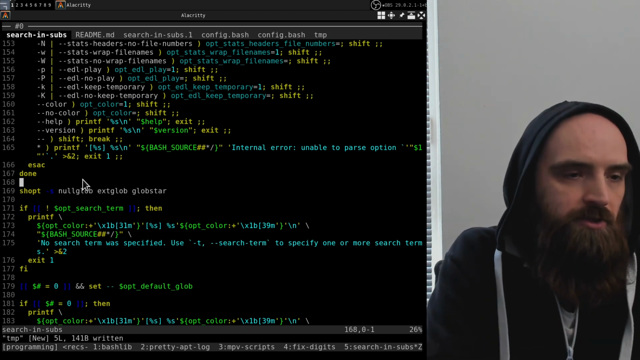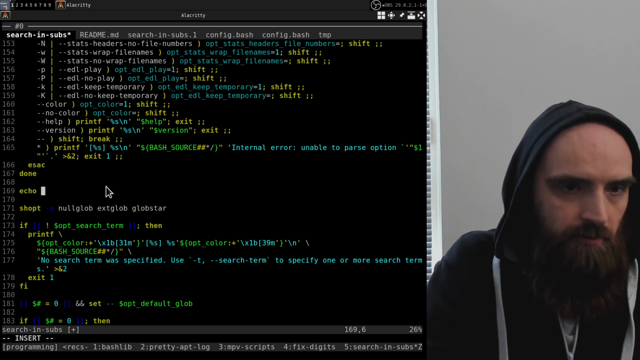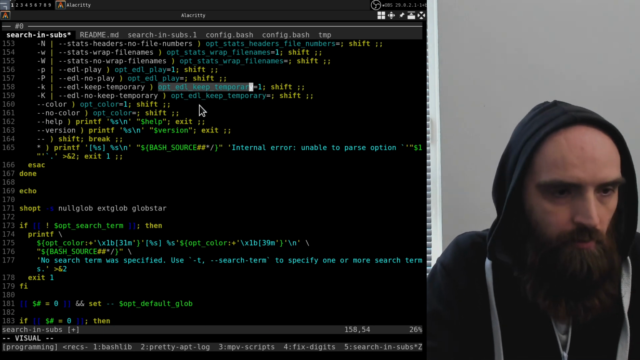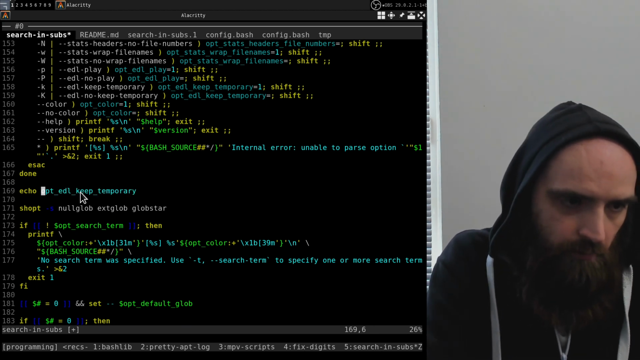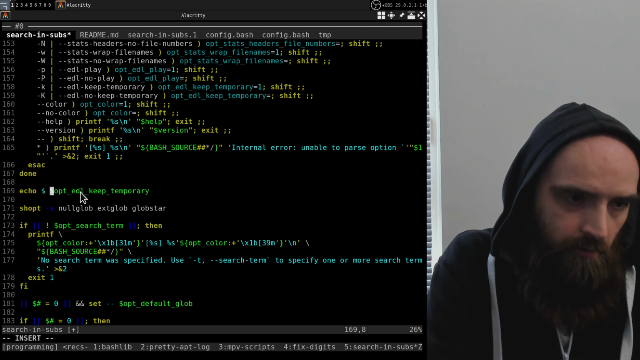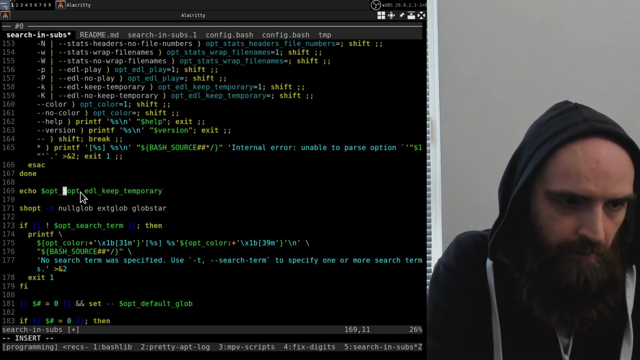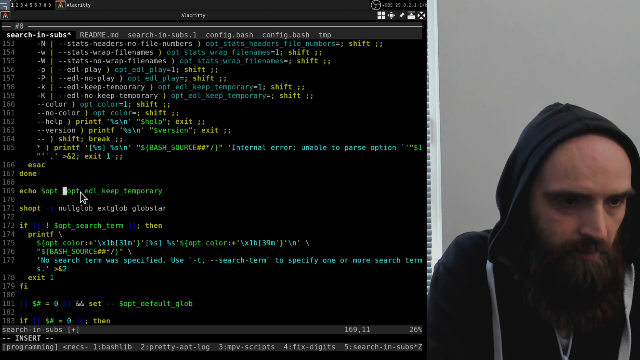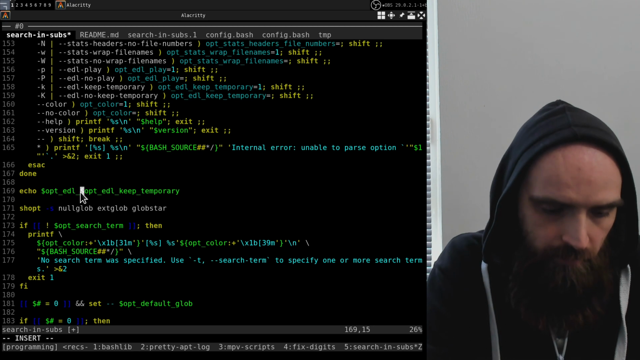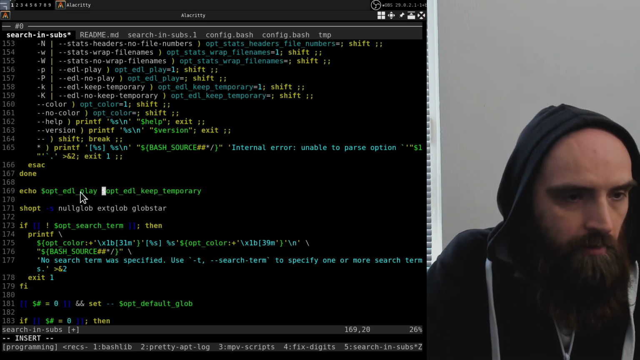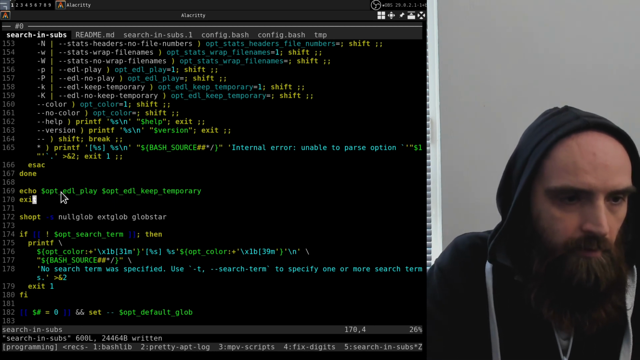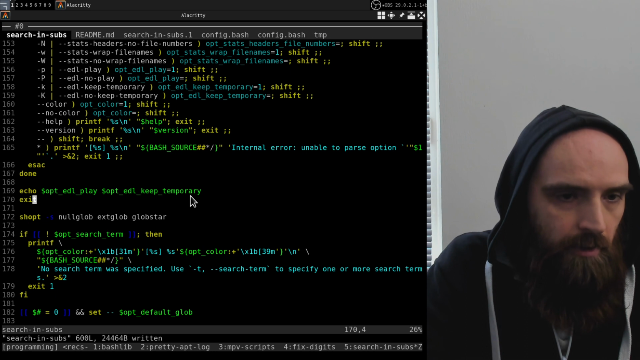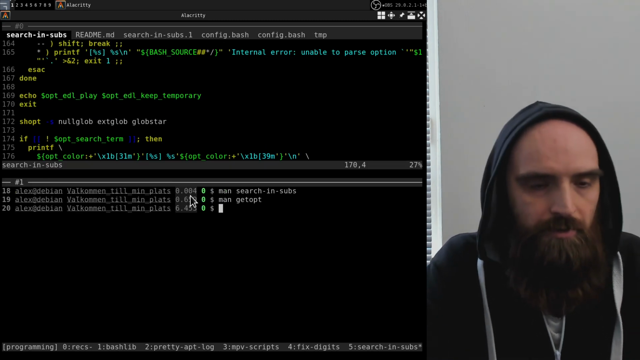So let me just do a check to see if everything works the way we expect it to, so we don't waste any time tracking down some bugs that we didn't catch when we could do it much easier at an earlier point. So I'll just put this here, opt edl play and opt edl keep temporary. Those are the only two options that we added so far.